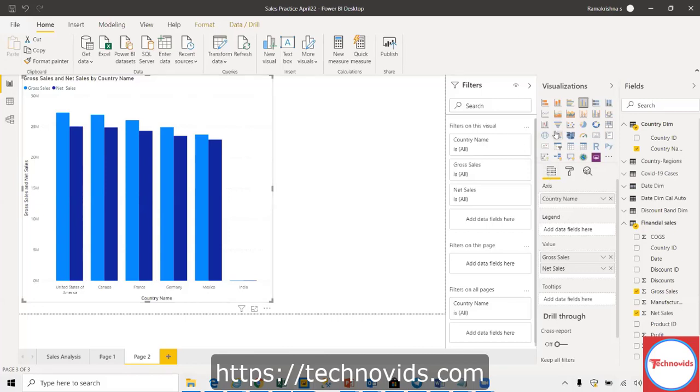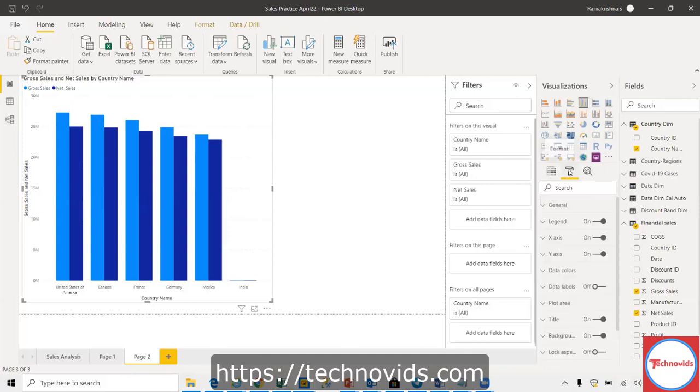In the visualization pane, there are three things. One is choosing the fields. What are the fields you need? I have selected country name, and I have selected these two values right now. And then there is another thing called format.